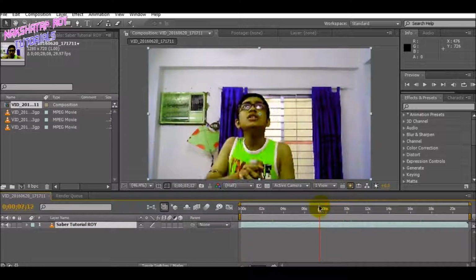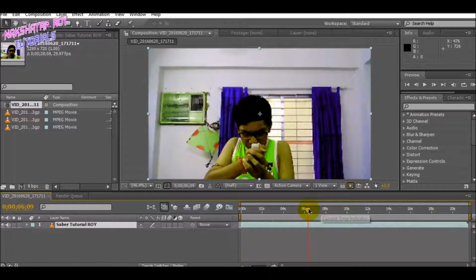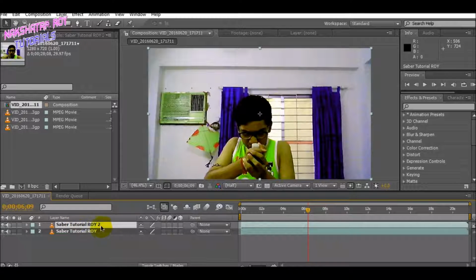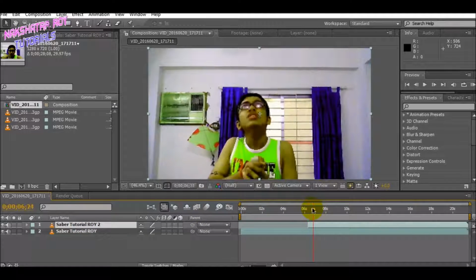First off, drag your timeline indicator to the exact position where you will start the saber, about here. Now select the file and press Ctrl+D to duplicate it. In the upper layer, select it and press Alt+[ to cut it from the beginning. Now disable the visibility of the bottom file.